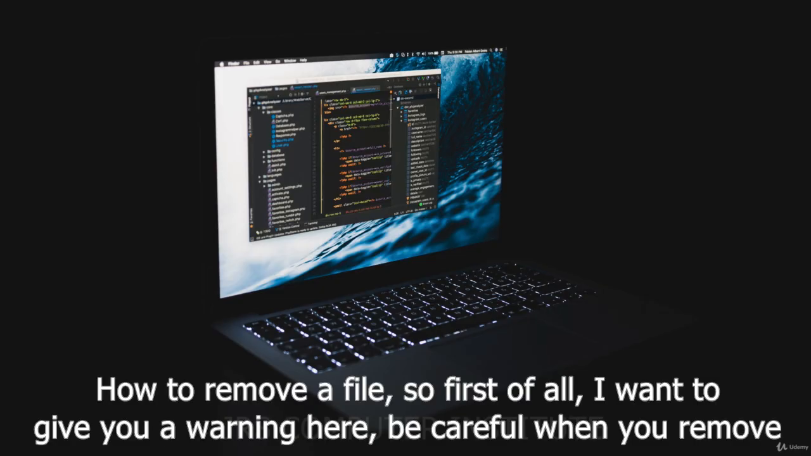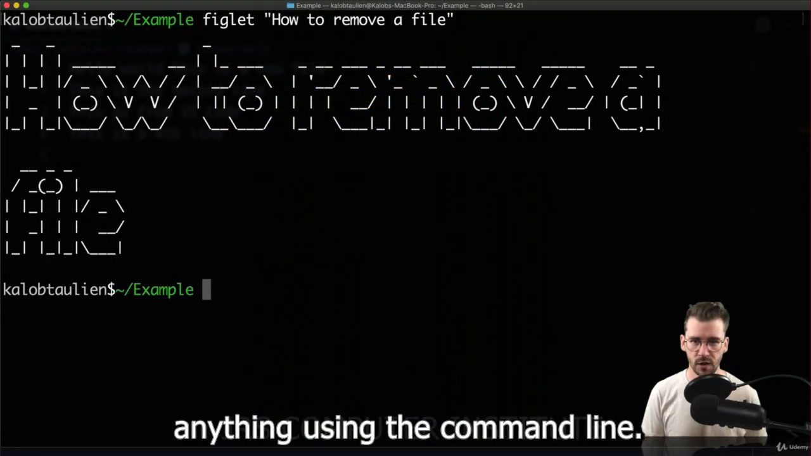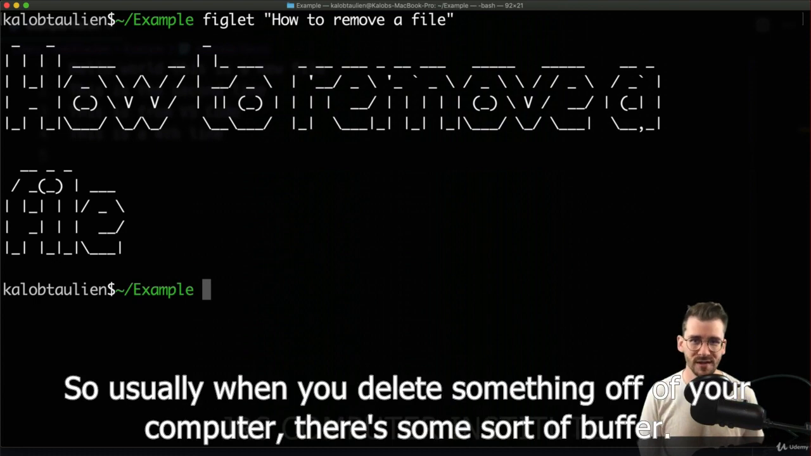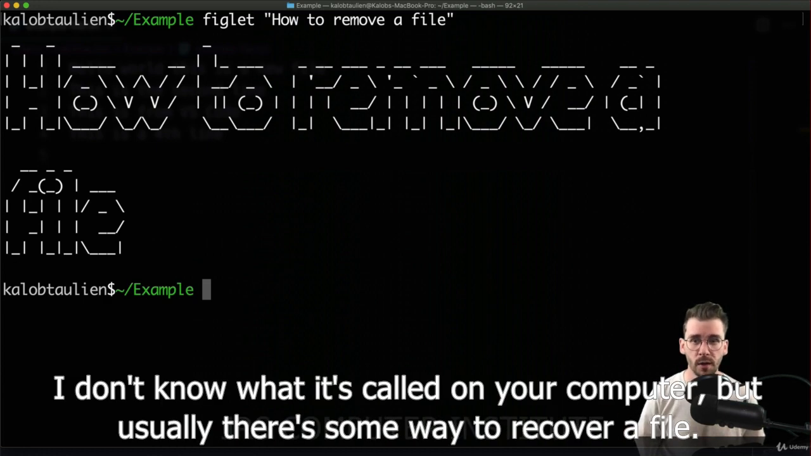How to remove a file. So first of all, I want to give you a warning here. Be careful when you remove anything using the command line. So usually when you delete something off of your computer, there's some sort of buffer. There's a trash can, a recycle bin, a bin. I don't know what it's called on your computer, but usually there's some way to recover a file.